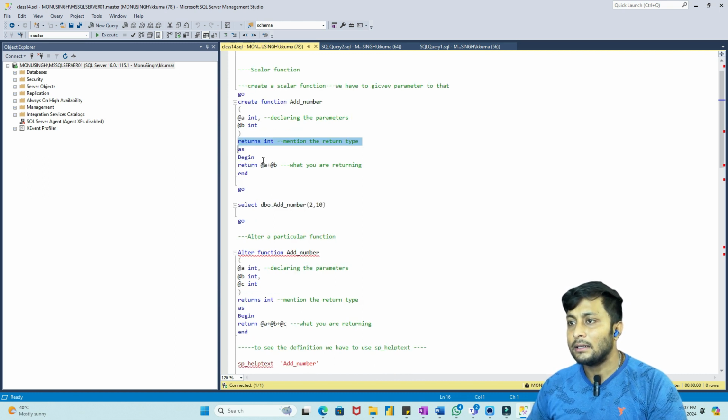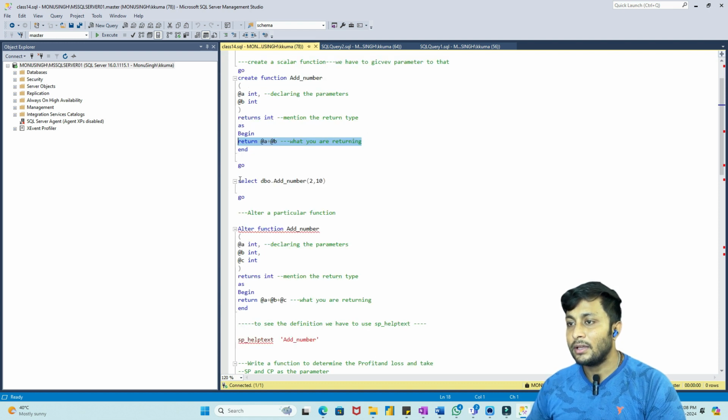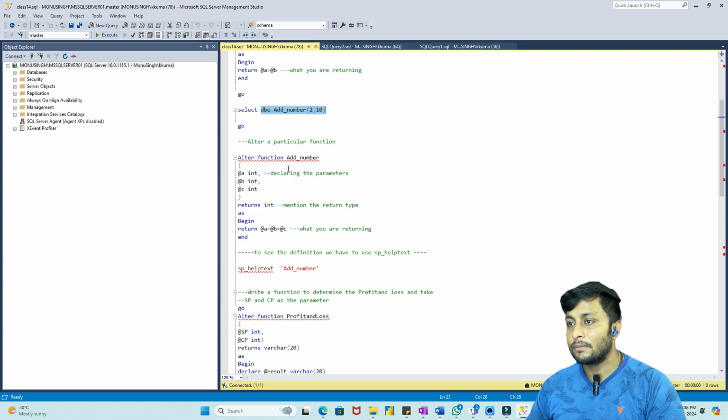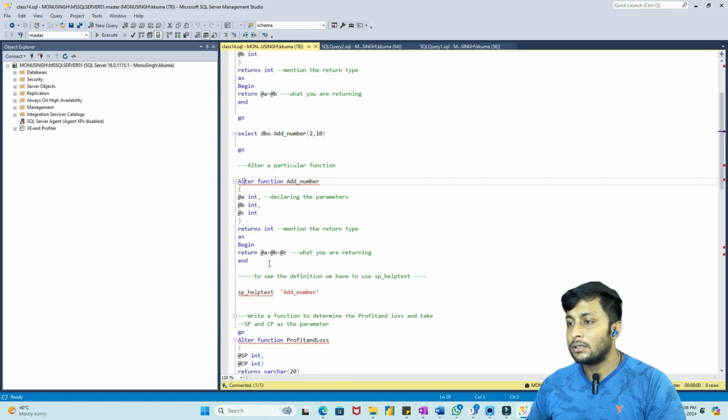Okay, and I'm starting with begin, and between this begin and end I will be writing all my code for this particular scalar valued function. This is the way of calling a scalar valued function. We have to write select and the function name. Instead of using create, if we use alter, we can alter this particular scalar valued function.